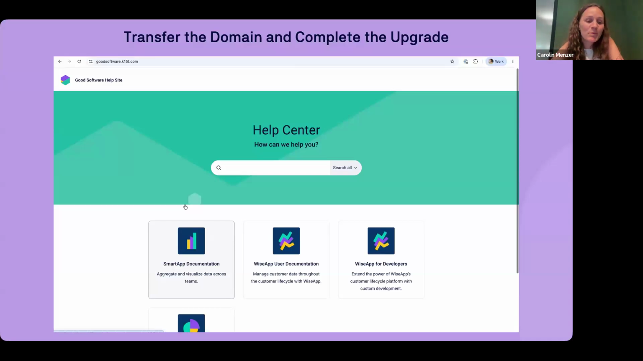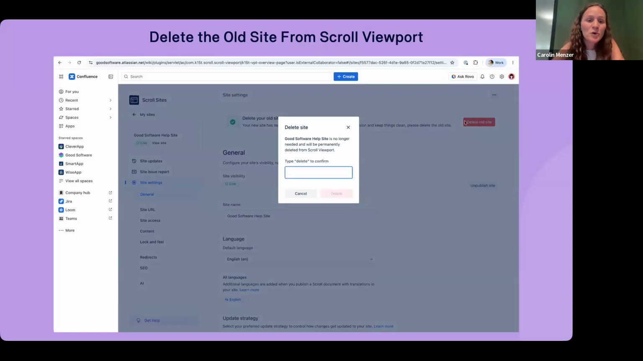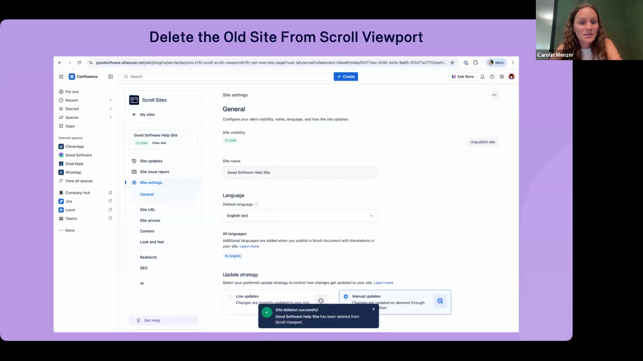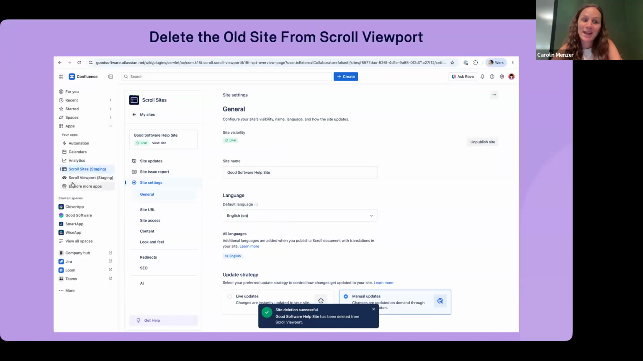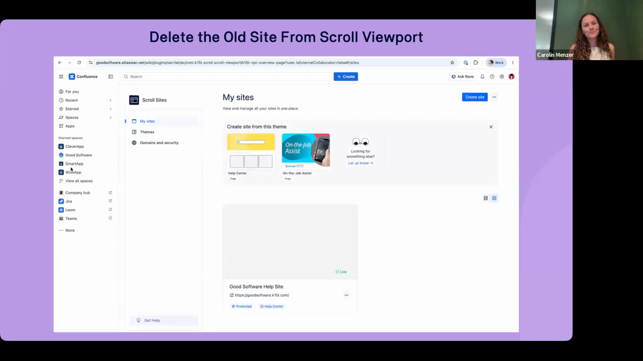And then in the next step, so the upgrade is now completed, you can delete your old site from here directly or also from Scroll Viewport, just to make sure that the data is not stored anymore. It's permanently deleted, so you really need to make sure, just do it if you're safe, that everything is working correctly. And then it's done. As you can see here, if you go to Scroll Viewport, the site is gone. So the upgrade is completed.